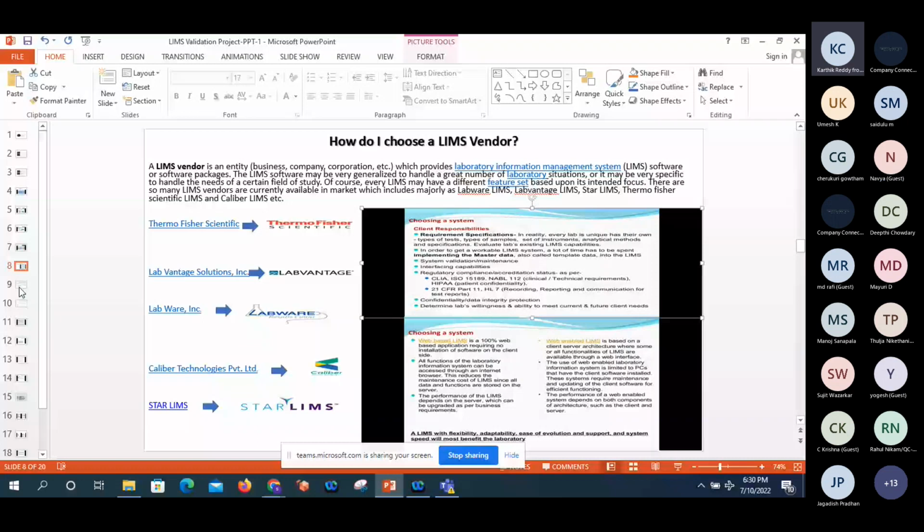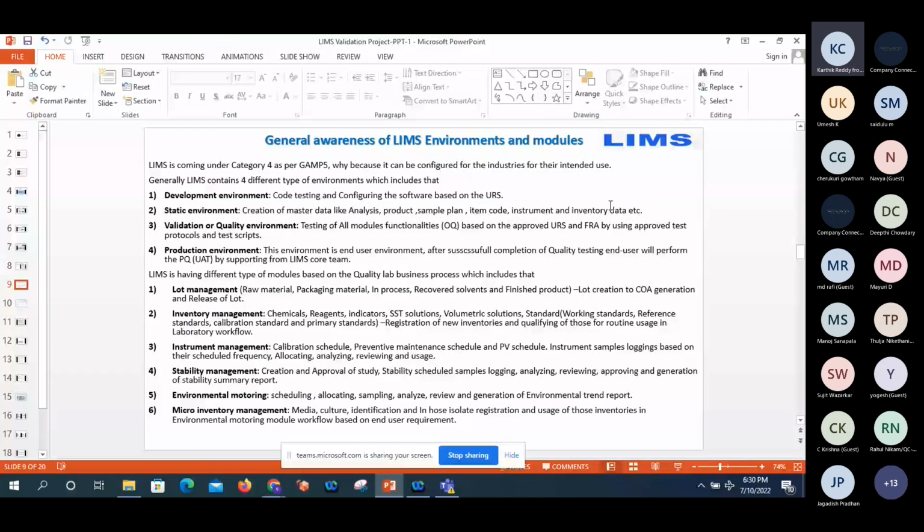Here I am going to explain the general awareness of LIMS environments and models. They already explained that this comes under GAMP5. Why? Because it can be configured for the industries for their intended use. General LIMS contains 4 different types of environments.